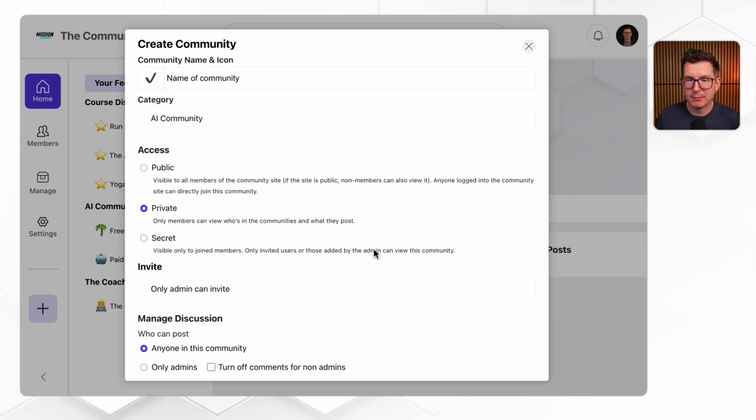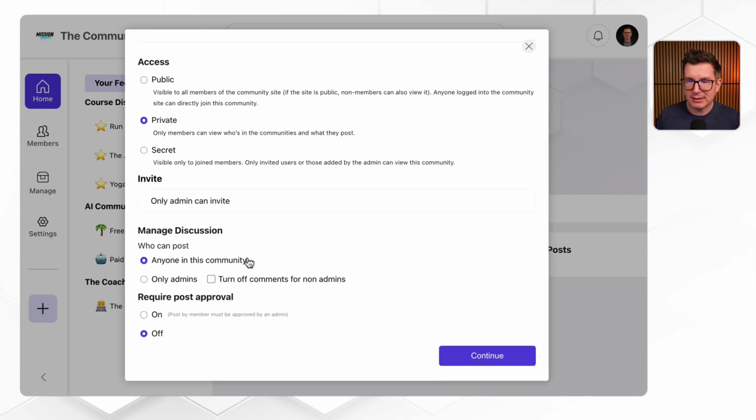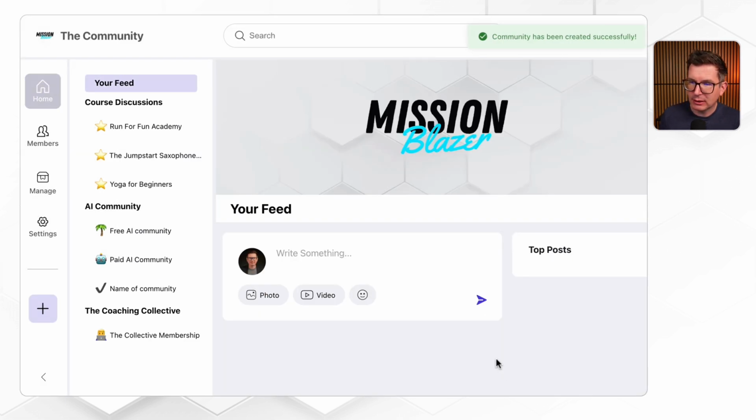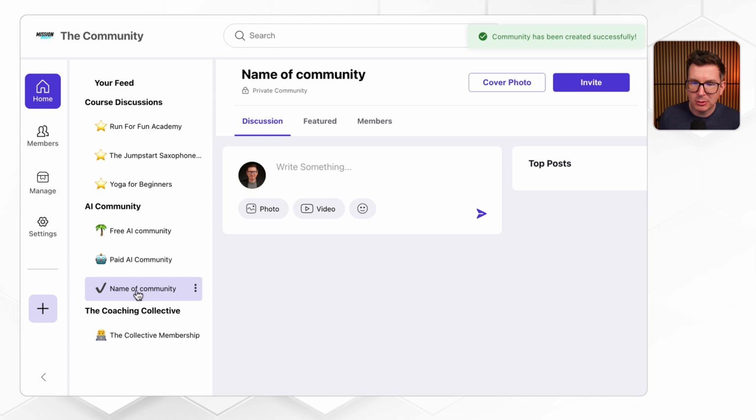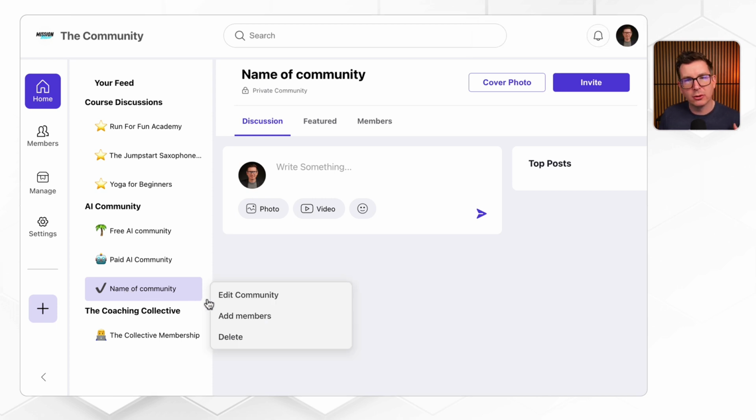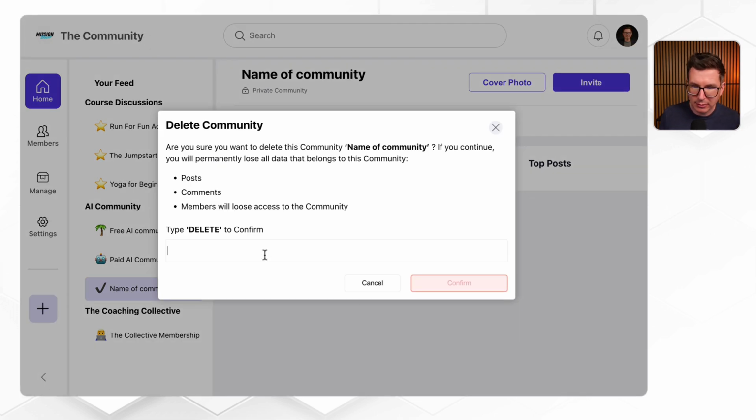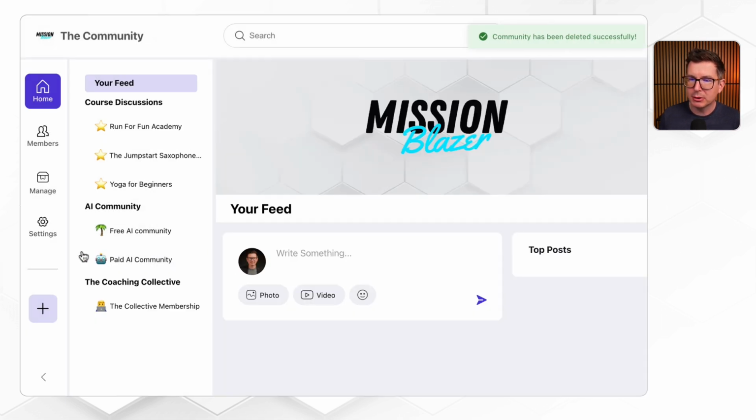And then you have some other settings here if you want to control who can post and if it requires approval and so forth. I'm just going to leave that as is. So I click continue, and now I have that community set up. So now you know how you set up your own community. I'm actually going to remove this because I already have my 2 communities set up, the free community and the paid community that I'll be using in this demonstration.